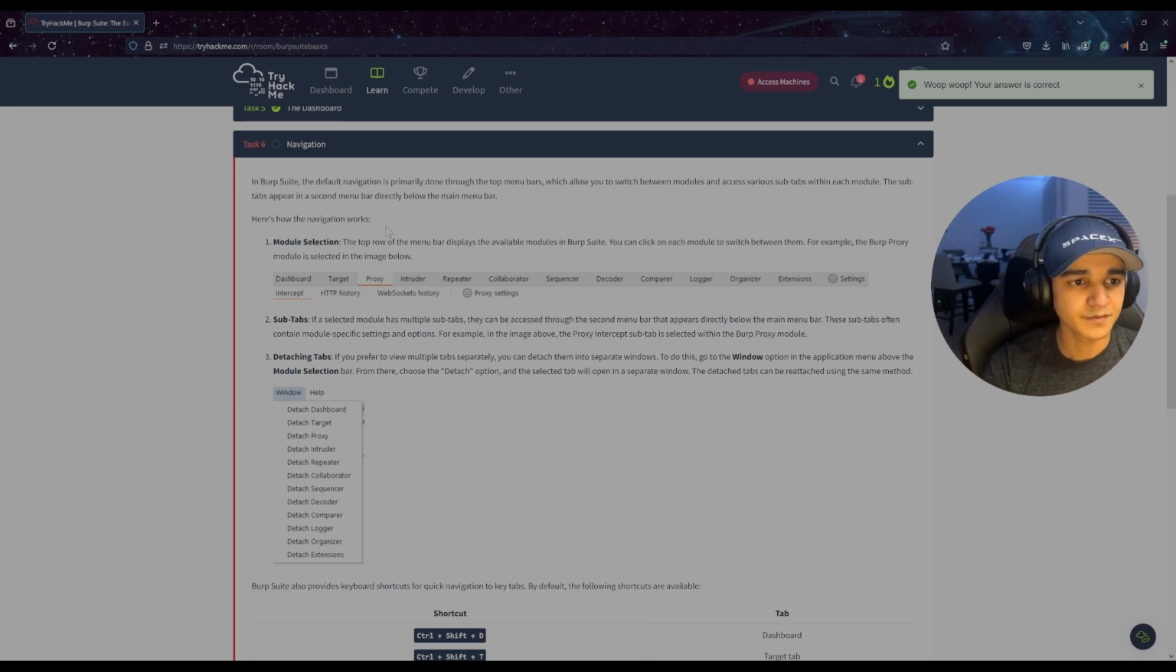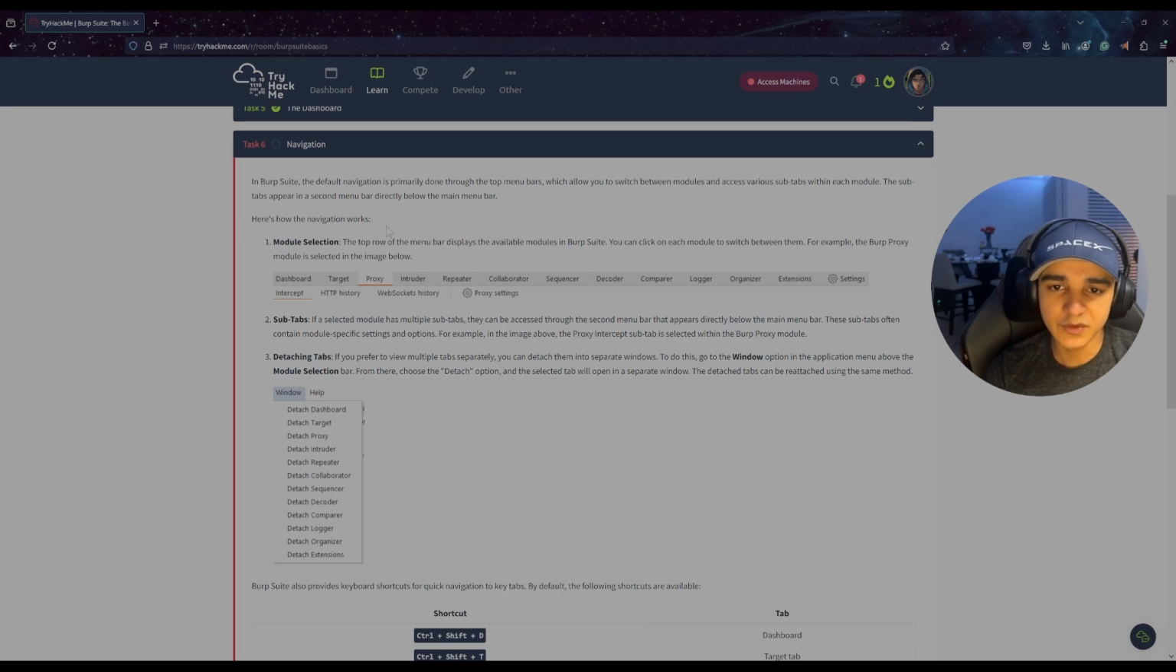I'll read that. So navigation. Here we go. So in BurpSuite, the default navigation is primarily done through the top menu bars, which allows you to switch between modules and access various subtabs within each module. These subtabs appear in a second menu bar directly below the main menu bar. Here's how the navigation works. Module selection. The top row of the menu bar displays the available modules in BurpSuite. You can click on each module to switch between them. For example, the BurpSuite proxy module is selected in the image below.